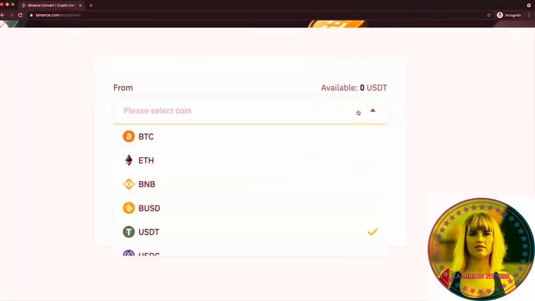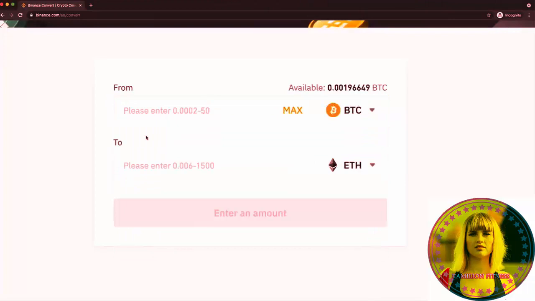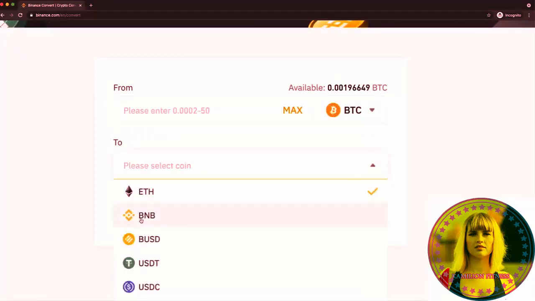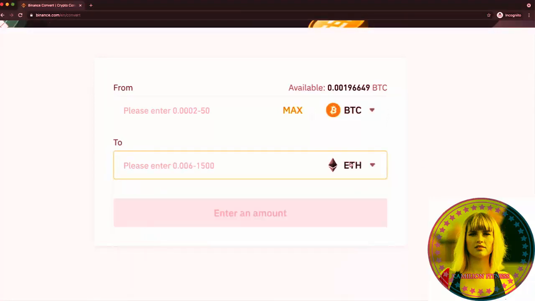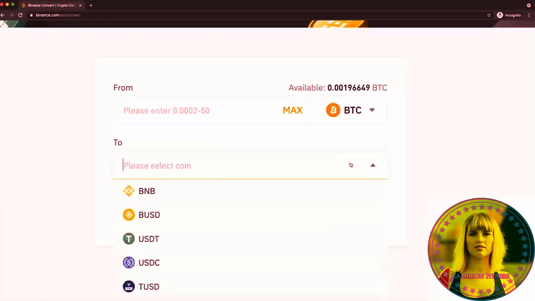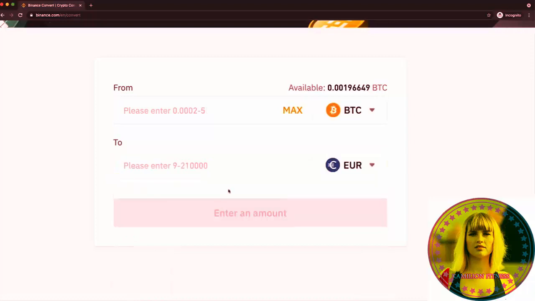So let's say I want to convert my Bitcoin. So I'm just going to choose Bitcoin right here. I could maybe convert it into Ethereum, or I could convert it into BNB coin. But let's say I actually want to get it back to my bank account. So I have to convert it into a fiat currency. So I'm going to convert it into, let's say, euros. So I'm going to choose euros here.